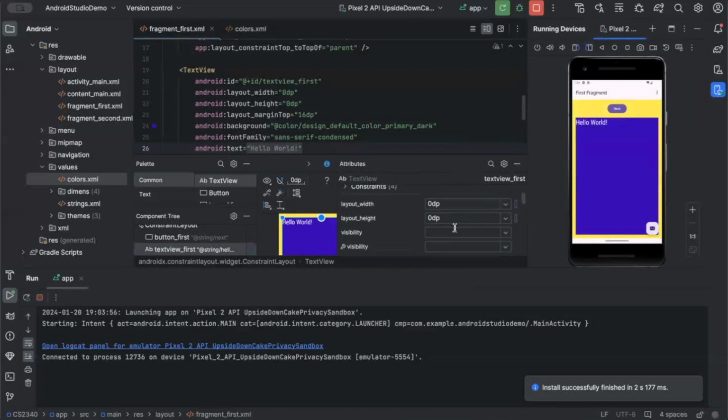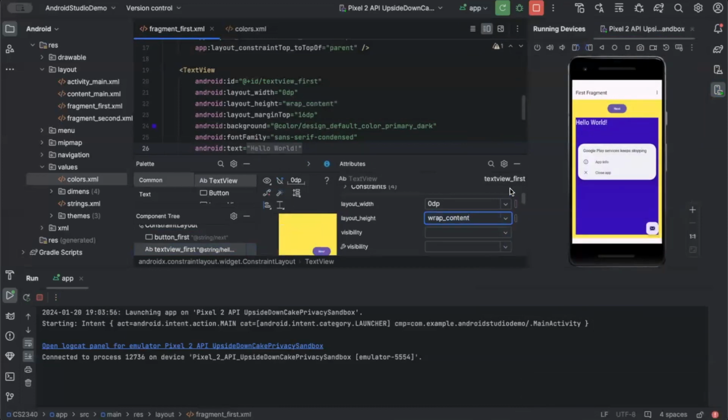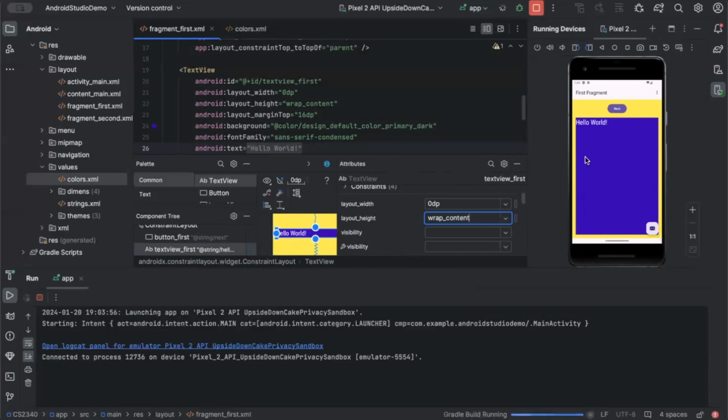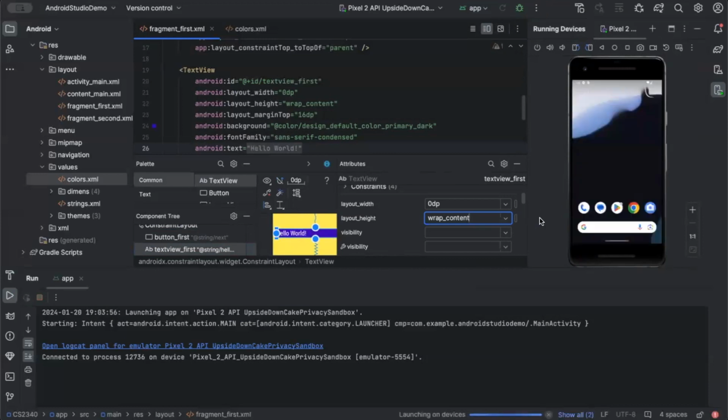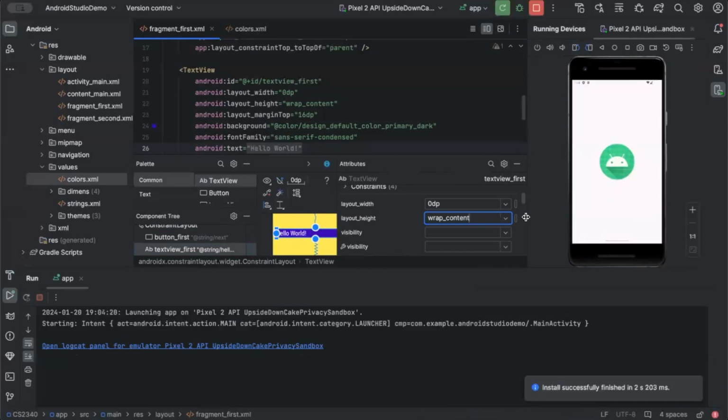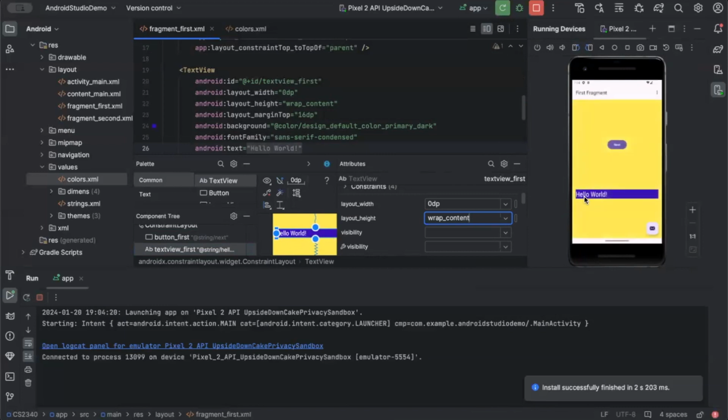All right, so what happens if we change only the layout width to match constraint, and then we set the layout height back to wrap content? Well, we can kind of see very tinily over here that it just makes this long, skinny background instead of a big rectangle or a big square. So we can see that the width is as big as it can be based on the screen size, but the height is only as big as the text.